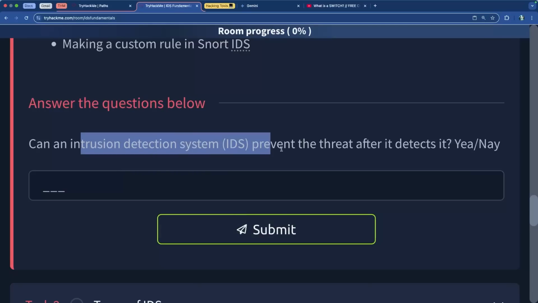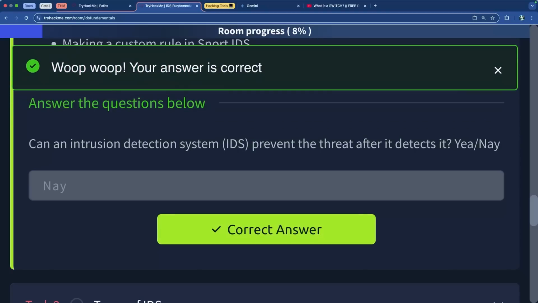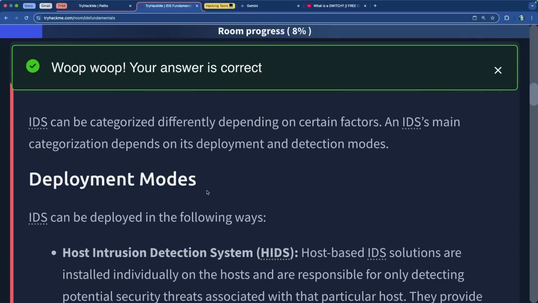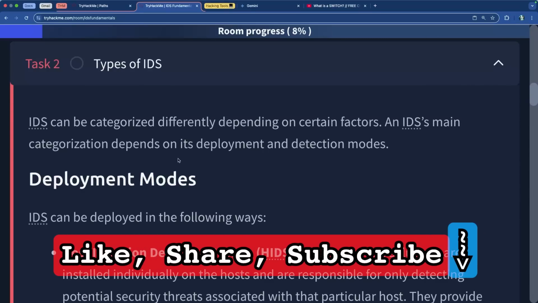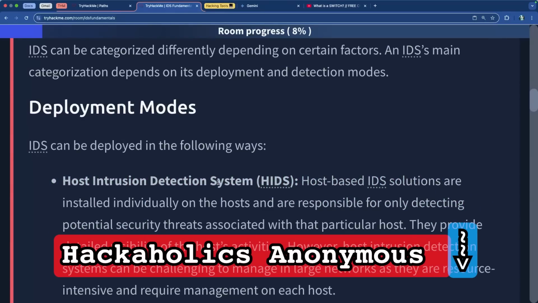The first question is, can an intrusion detection system prevent the threat after it detects it? And the answer to that would be nay, because it only detects it. So let's talk about the types of IDS. Intrusion detection systems can be categorized differently depending on a few factors, and the main categorization depends on the deployment and detection modes of the IDS.